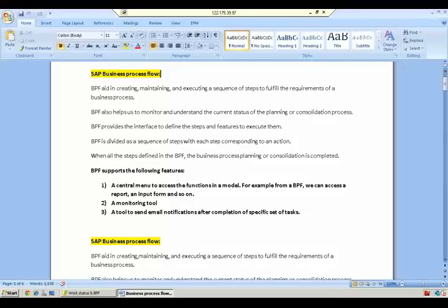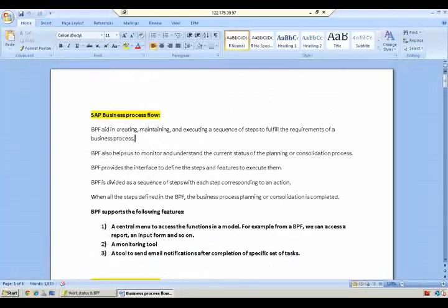Okay, so we'll go through this document and then just do one creation of BPF. As I told you, BPF helps in creating, maintaining and executing a sequence of steps to fulfill the requirements of a business process. Okay, we have a business process, and BPF helps in creating, maintaining, executing the sequence of steps to fulfill its requirements.